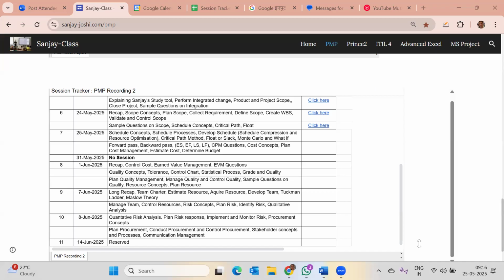Sure. So, friends, you would have noticed that on 31st of May in this calendar, you can see no session. That's the day we are going to have Paradise biryani with Pawan. So that's the reason. Everyone else is welcome if you want to join.